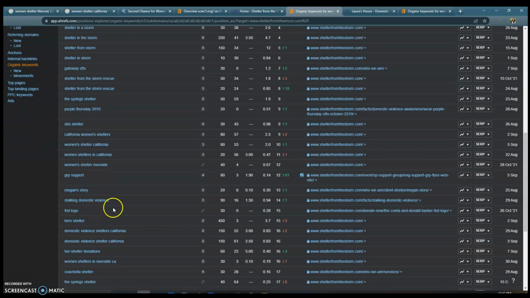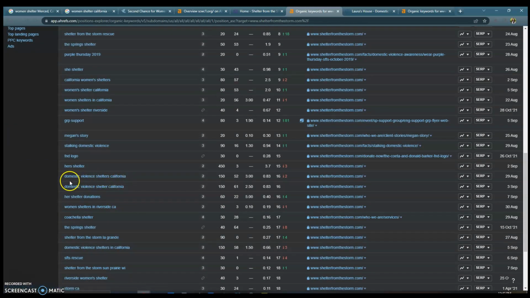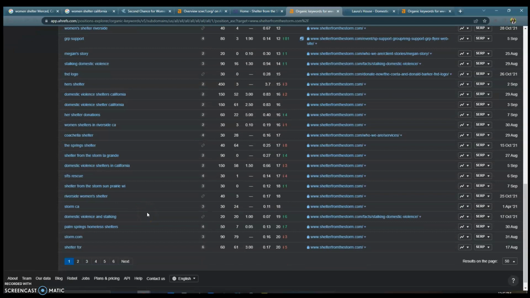That one, domestic violence shelters in California. Okay, so that would be another one. And then also, like I said, women's shelters in, and then the town that you are located in, or even county, would be helpful. Okay, so you're thinking of types of keywords that people would be searching for when they're looking for your type of business, right? Your type of service. You can even go into children's homeless shelters as well.